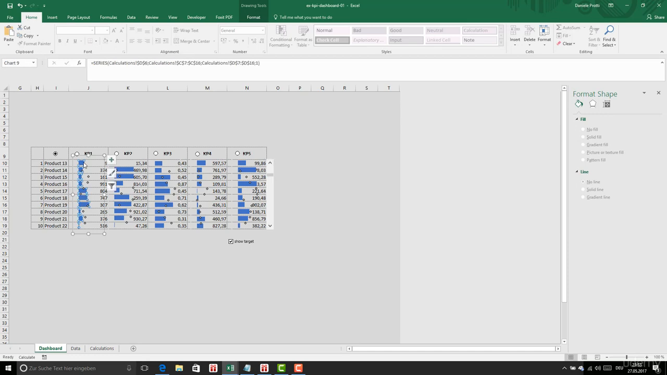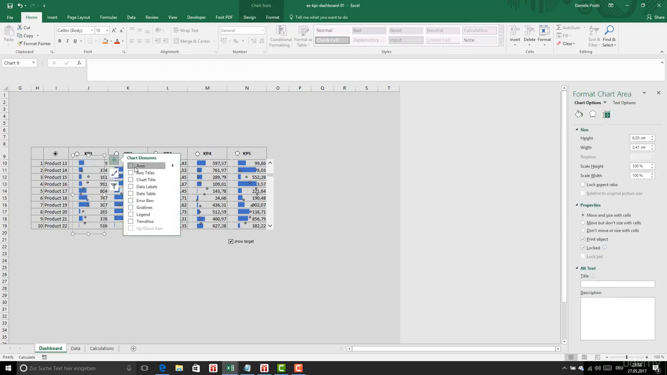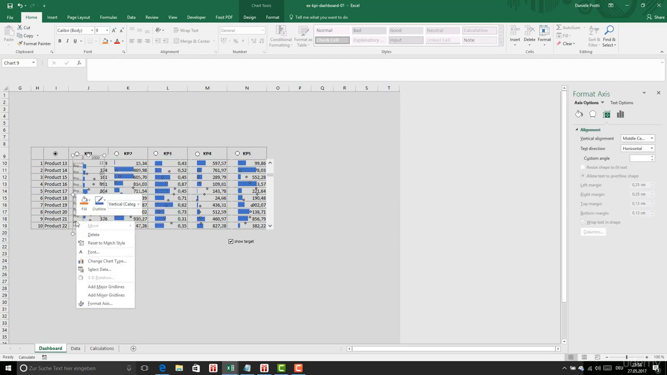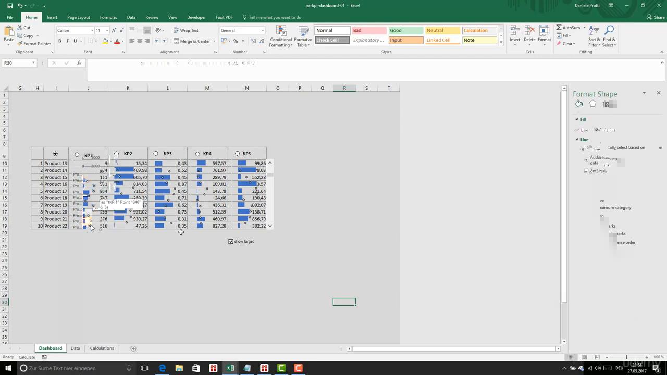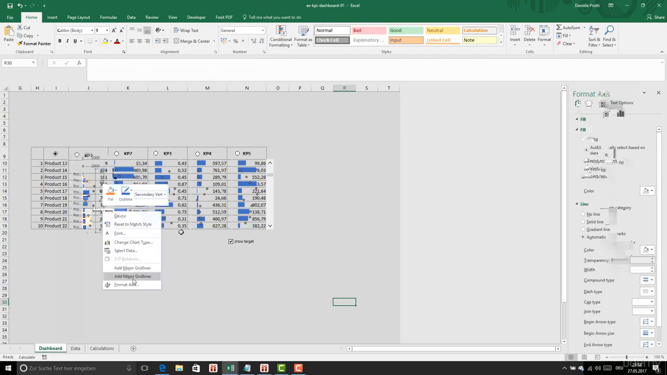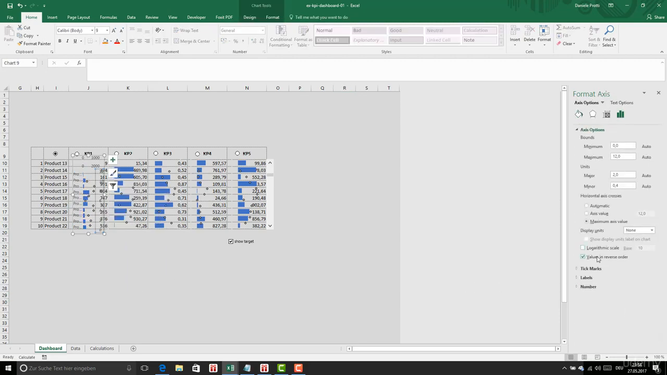Second, I'm going to check this graph that I created before here, and I'm going to show the axis. Once I see the axis, I'm going to click on this, format axis, and I click on categories in reverse order, because I was creating here products in the reverse order. Okay, second, we're going to do the same for our part here. Select this axis again, reverse order.